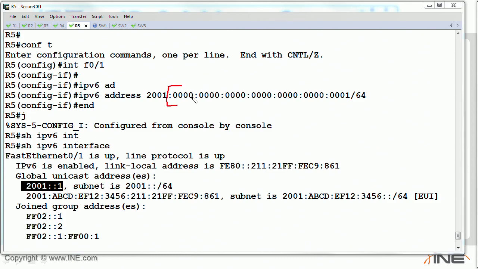That for all of these sequential zeros, you can take them out by replacing this with 2 colons. But you can only do this once in the address, because otherwise you wouldn't be able to figure out how many zeros did you remove. So the router is automatically going to look at what's the most number of zeros sequentially and then remove those.